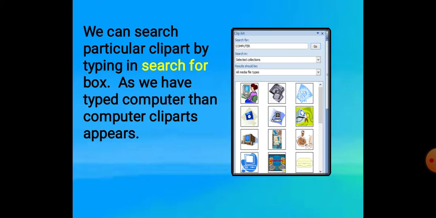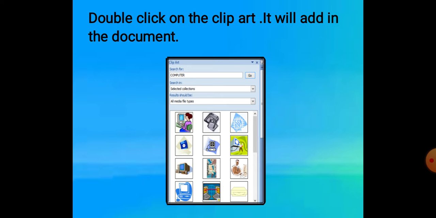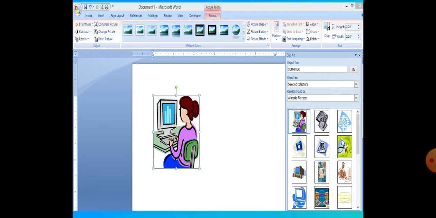So we have another way, that is use of search for box. आप चाहें तो किसी particular category या type की picture को search करना चाहते हैं तो you type the word in the search for box and click on a go button. Just see, I have typed computer word. As I have typed computer word, only the pictures related with computer are coming in the list. So it is easy for us to search the picture. And how to insert that picture? Just simply double click the picture, it will add in our document. Aap chahe to right click karke bhi insert kar sakte hain. Whichever method you like, you can use it. See, clip art picture inserted in our document.